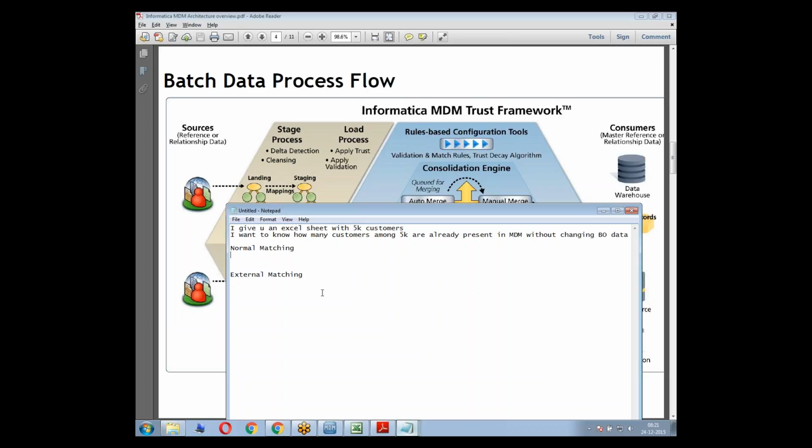The only way is I have to load the 5k records into the base object and then match. I don't need to merge it because that's not the requirement. The requirement is just to identify the match. Okay, so I don't merge it here. But the problem is, what will happen here?